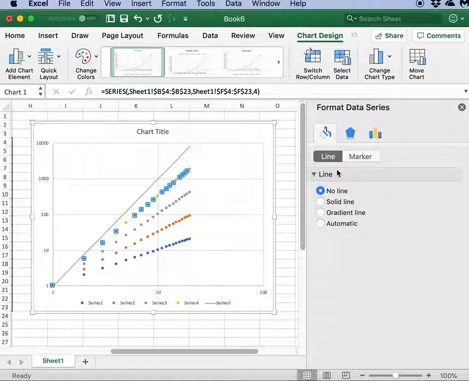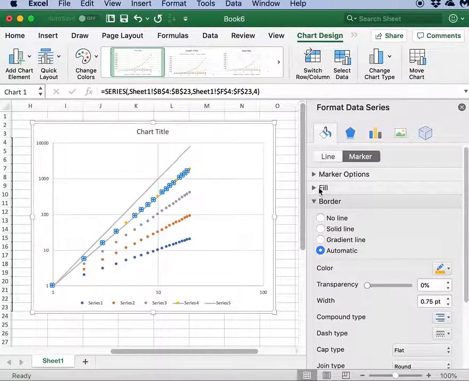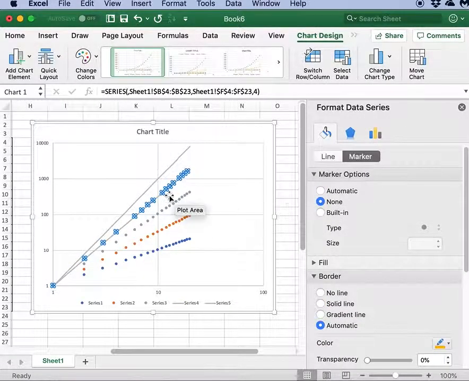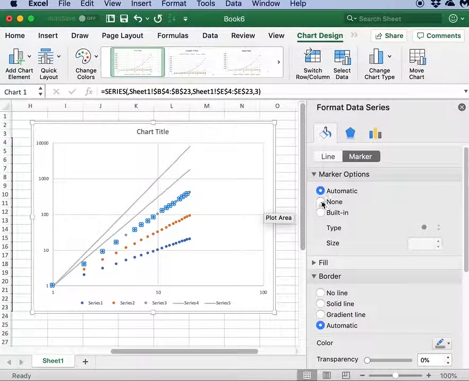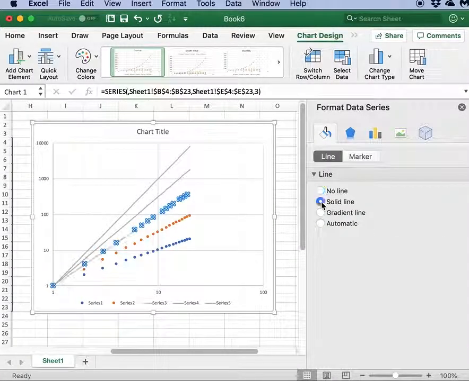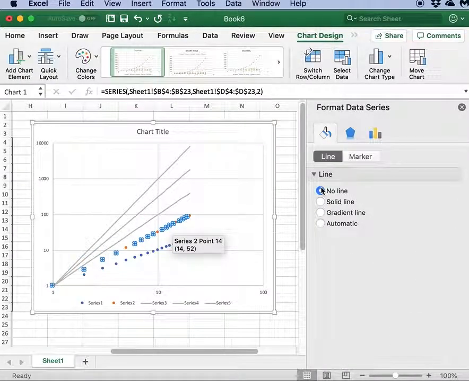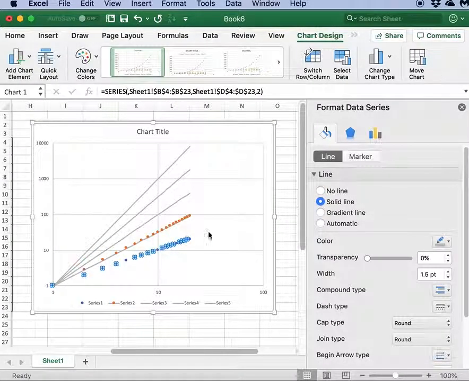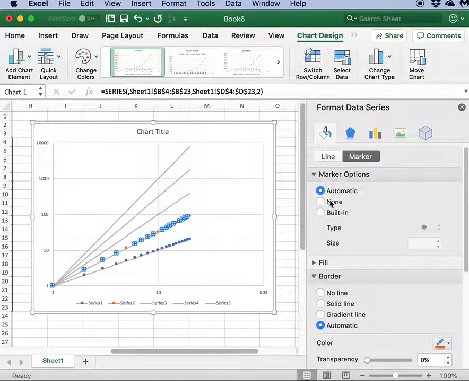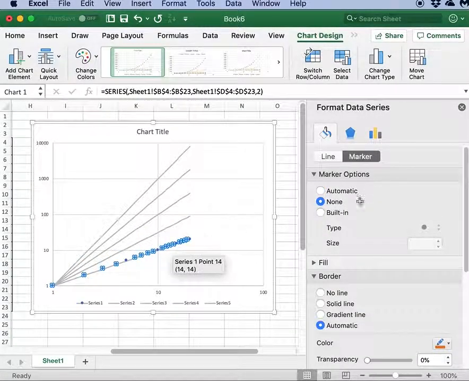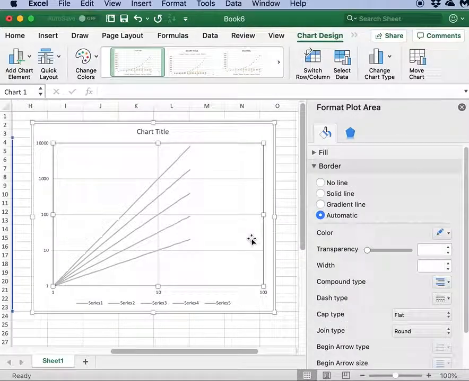I'm going to do the same thing for this one, a solid line, marker options, none. This one, none on the marker options, solid line. This one, solid line. This one, solid line. Now I've got a line and markers, but I'm going to go back and choose none for markers. I'm doing things in funny order here. Okay, there are my 5 curves, and these represent the data.